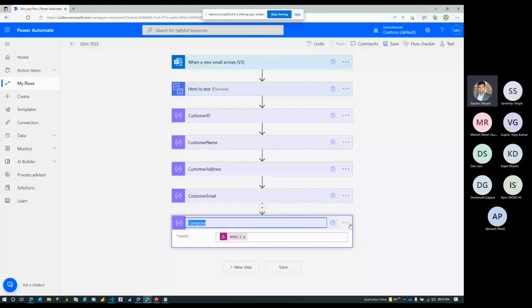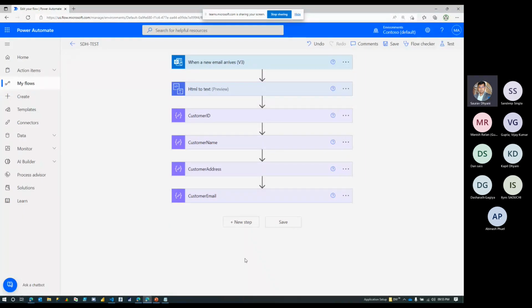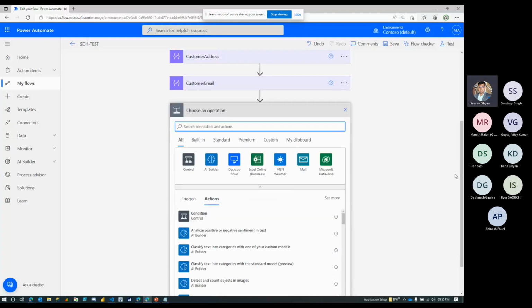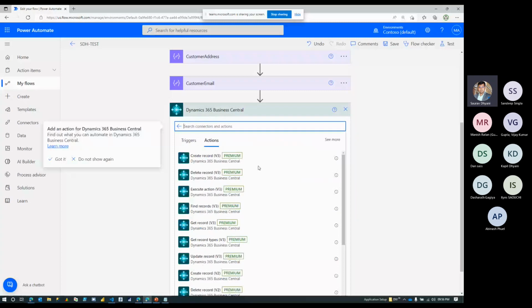Okay, so now we have our three or four fields that we need to insert into Business Central, and that's where the Business Central part starts. So now we have all the inputs that we needed from the email. What you can do now is search for a connector for Business Central. There are both connectors. One is for Business Central Online, and then there is a Business Central on premises if you have a customer on premise. So yes, let's use the Business Central one.